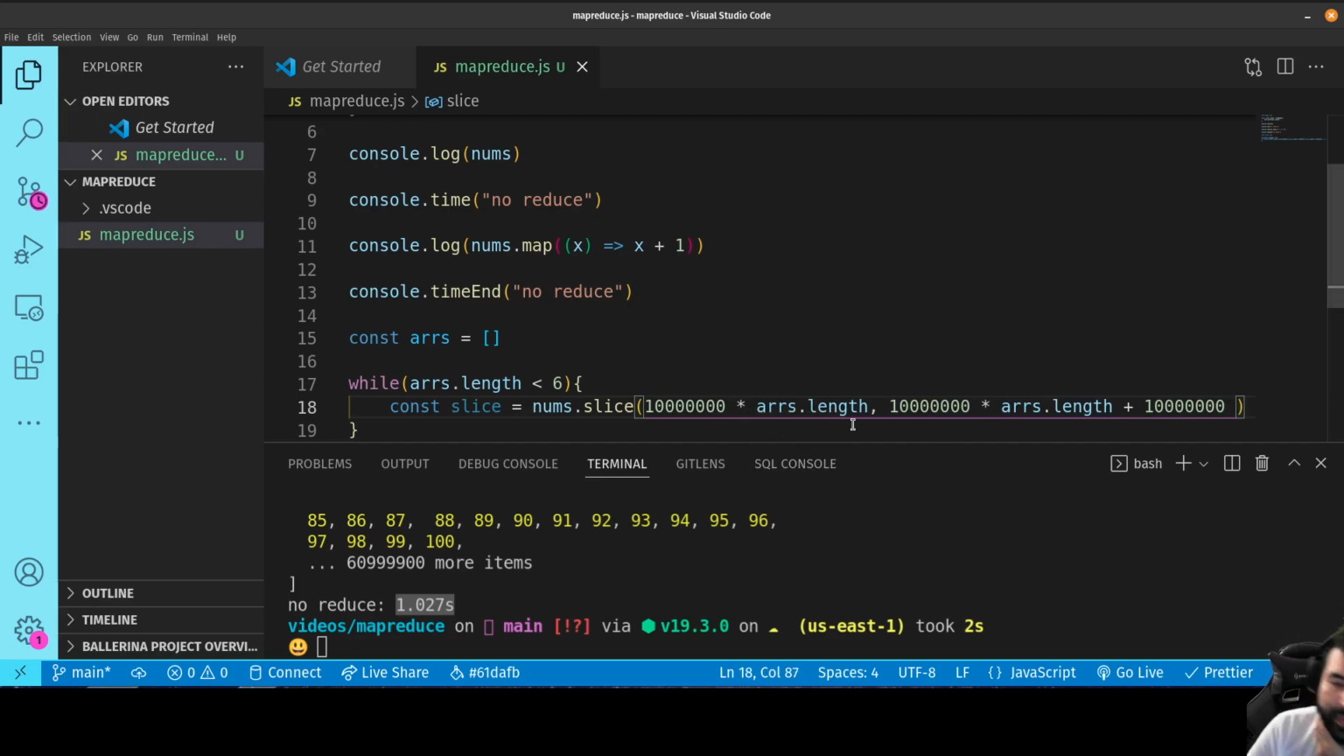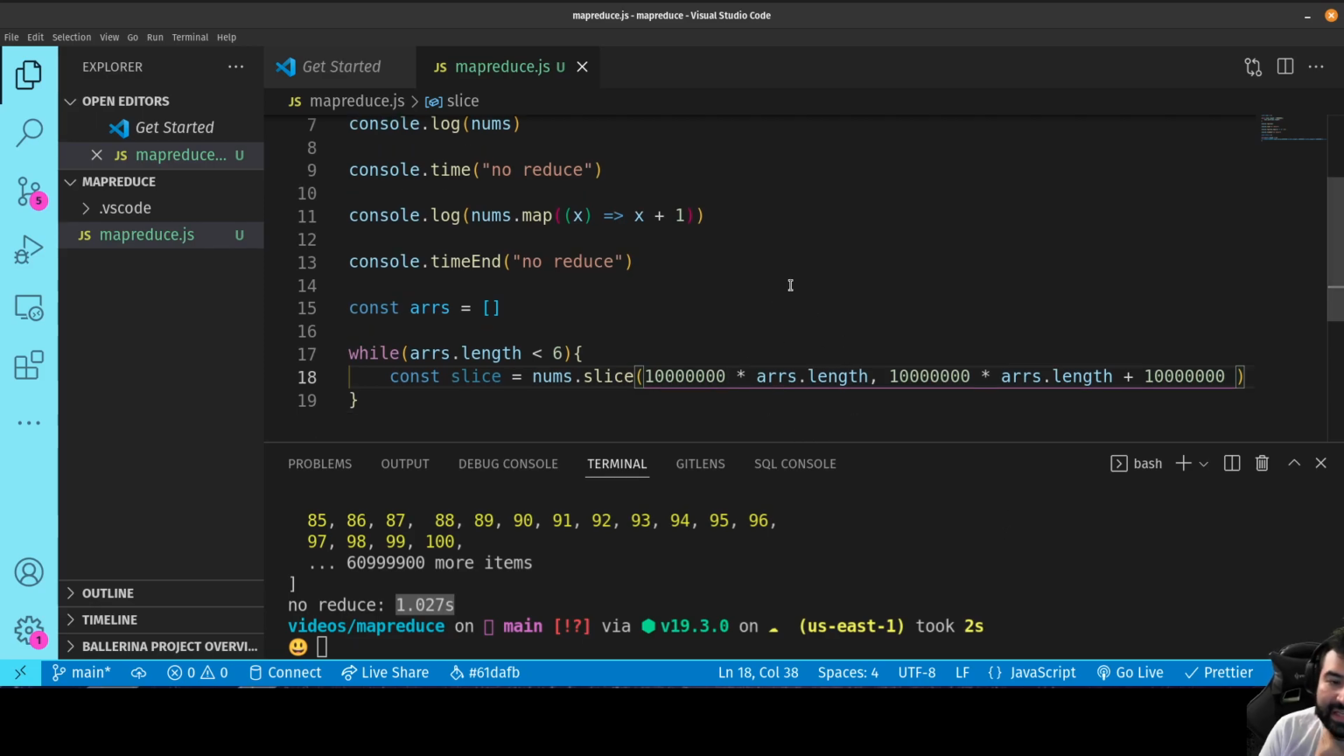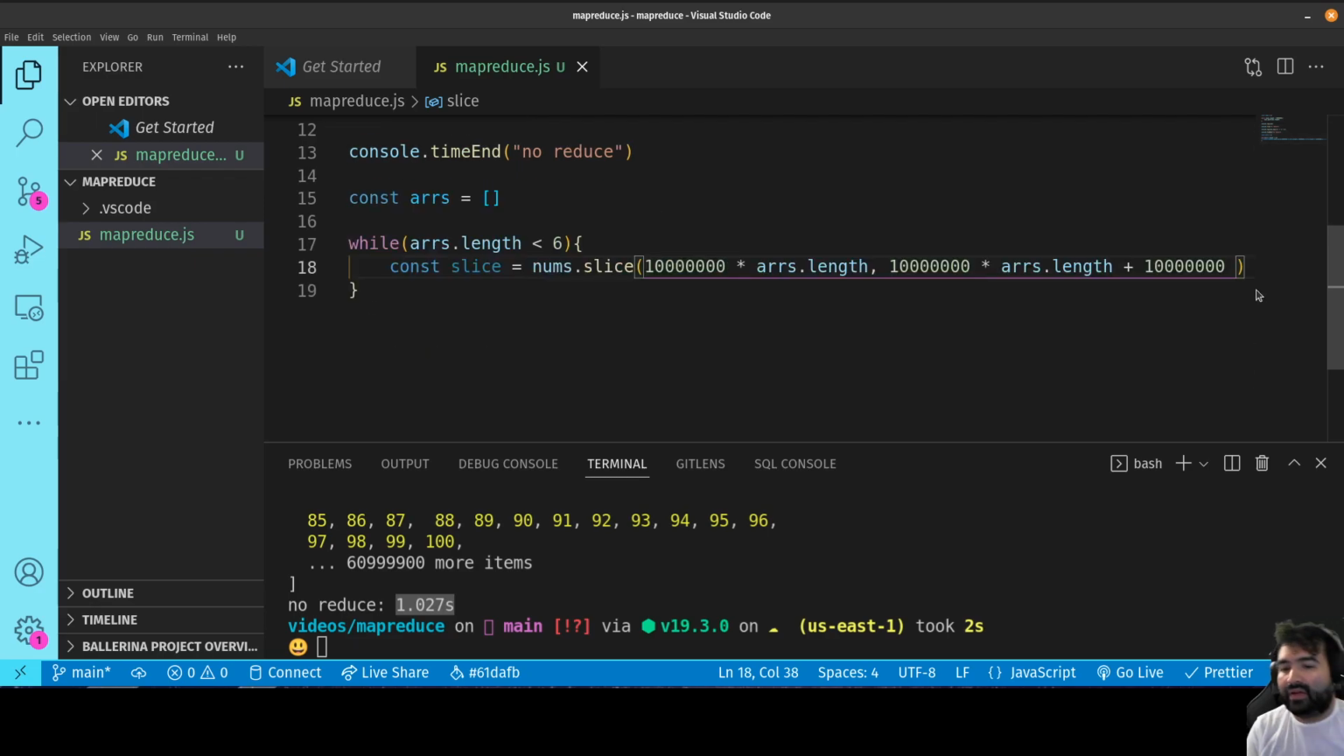Cool. So theoretically, let's think through the math on the first scenario. It would be 10 million times 0, so the starting index would be 0, and it would go up to index 0 plus 10 million, so up to 10 million. Then the second go around, 10 million times 1 would be 10 million, and it would go from 10 million to 10 million plus 10 million. So that math works. That'll determine the index of where I'm slicing.